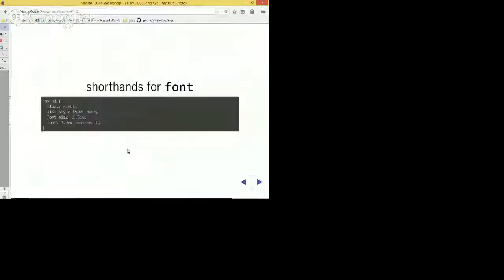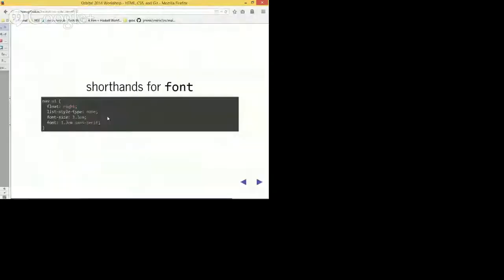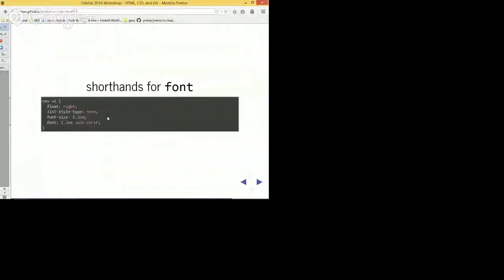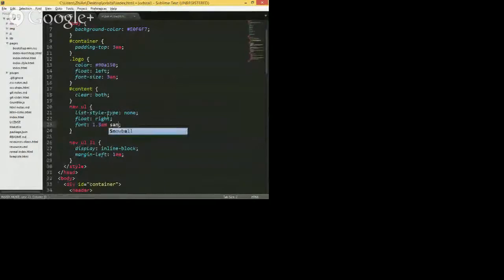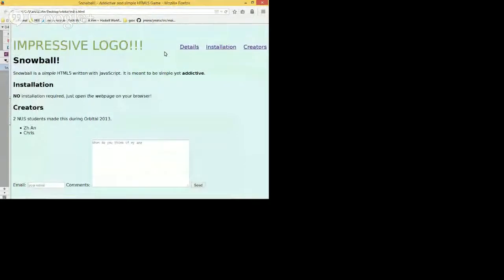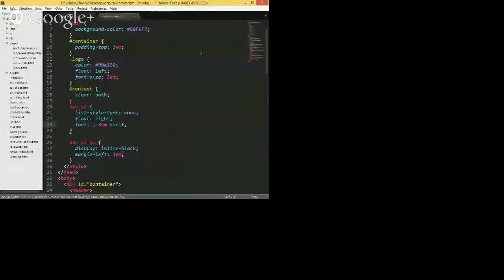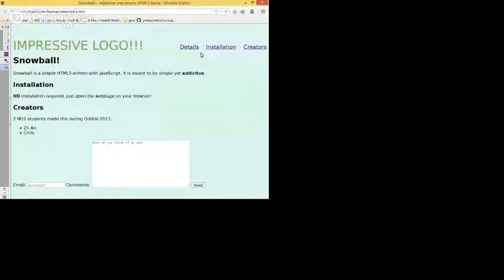So under nav ul li, nav ul, I will set the font to be 1.3 em, and the color and the font family to be sans serif. Okay, so I've made it bigger, and it's actually already sans serif. So let me set it to serif to illustrate the difference. Okay, hang on. Why doesn't it change?